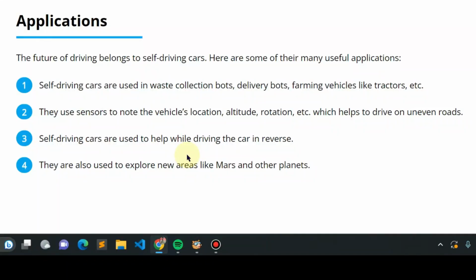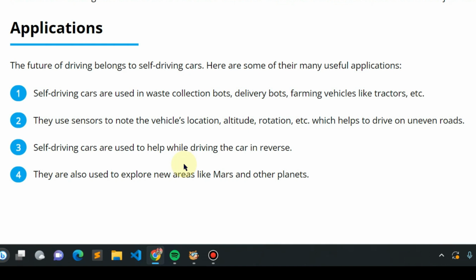Self-driving cars are used for collecting robots, delivery bots, farming vehicles like tractors, etc. They use sensors to note the vehicle location, altitude, rotation, etc., which helps the driver on uneven roads. Self-driving cars are used to help while driving the car in reverse direction, and they are also used to explore areas like Mars and other planets. So these are some of the applications of self-driving cars.